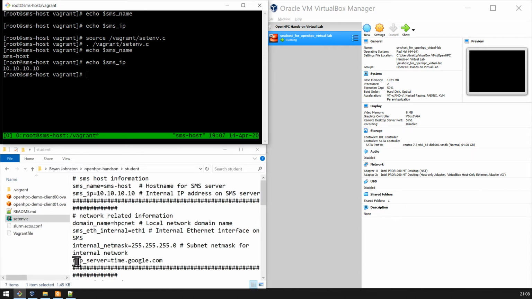Just for sanity, we'll try NTP server. We should expect it to say time.google.com, and it does. So we've sourced the environments for this shell.